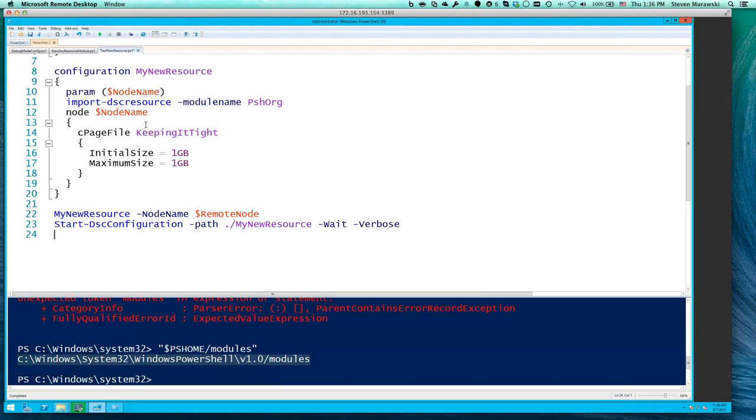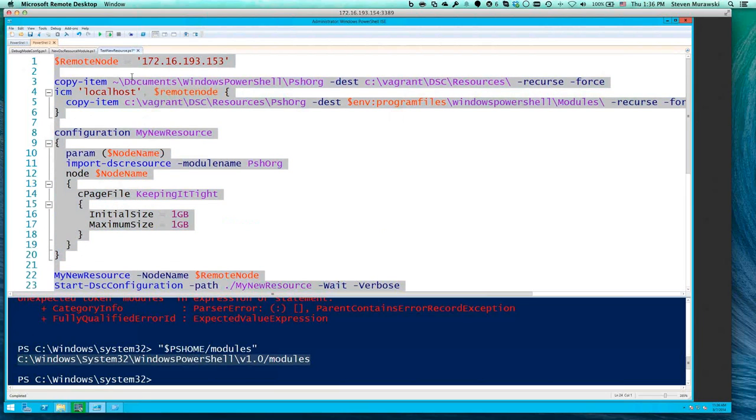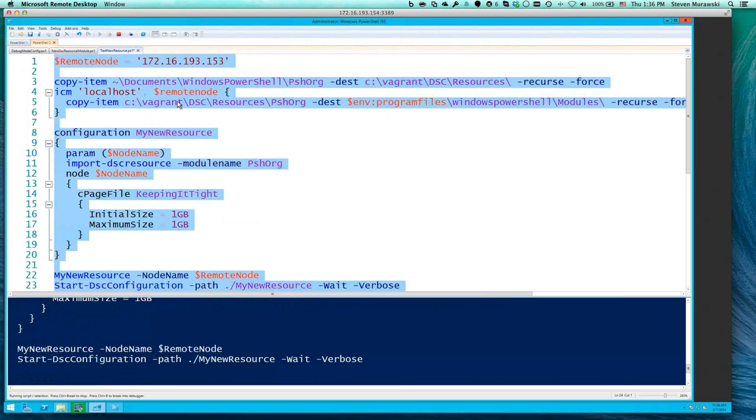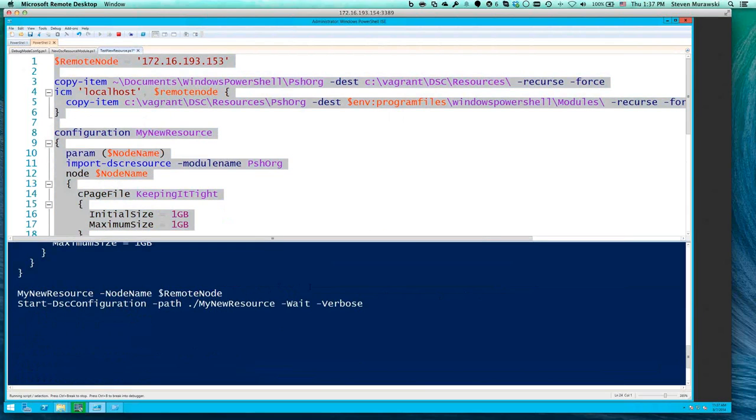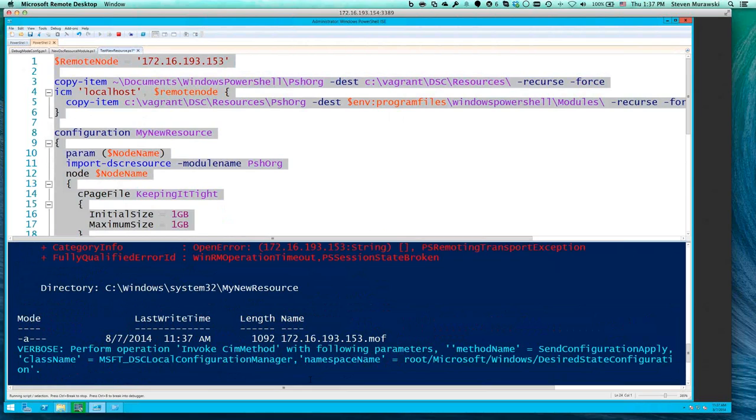So let's do this. I wonder if my IP changed here. Sorry, I think I had a little demo fail. I had shut down my other machine. We'll get that thing fired back up here.